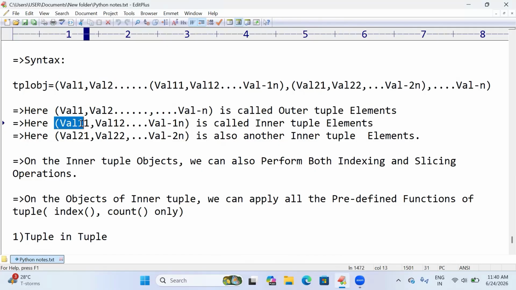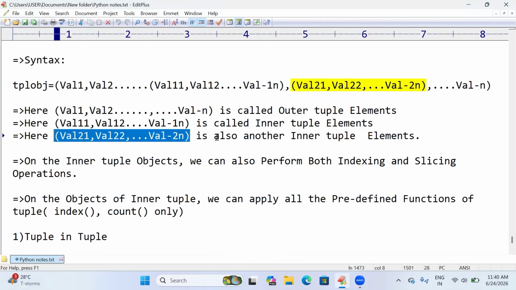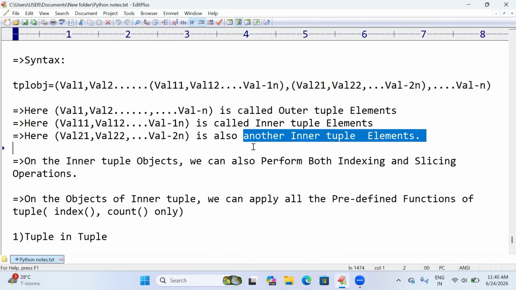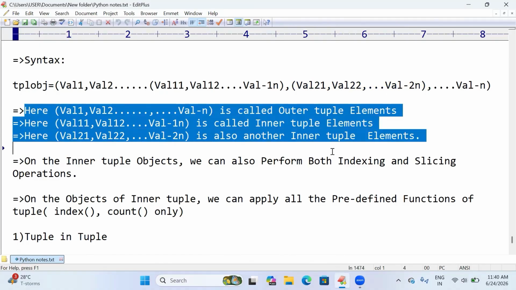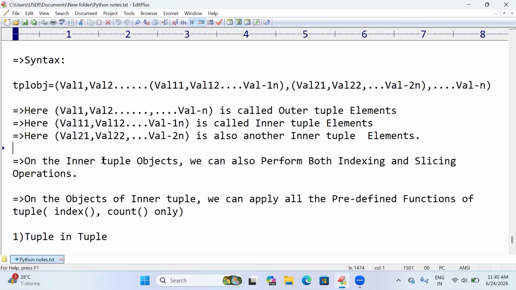See next, here value 1 1. So this is another tuple. Value 1 1, value 1 2, value 1 n. These values come under the inner tuple. These are one inner tuple's elements. Value 2 1, value 2 2 and value 2 n. So these are another inner tuple's elements. So like this we are classifying tuple in tuple, right?